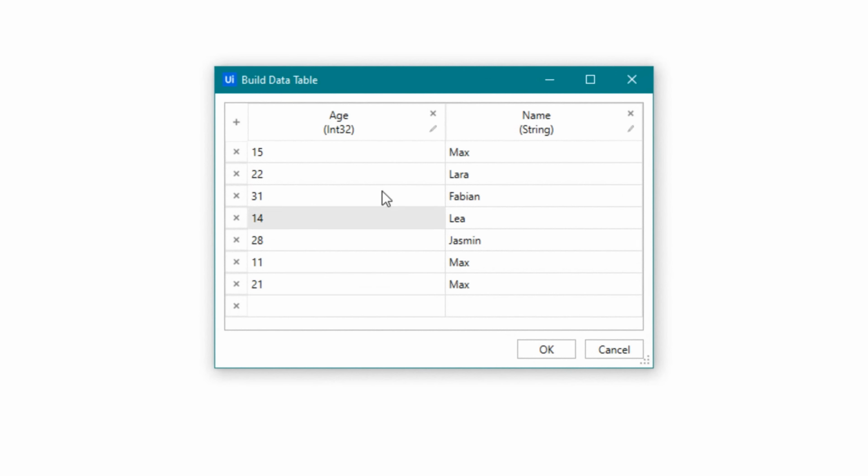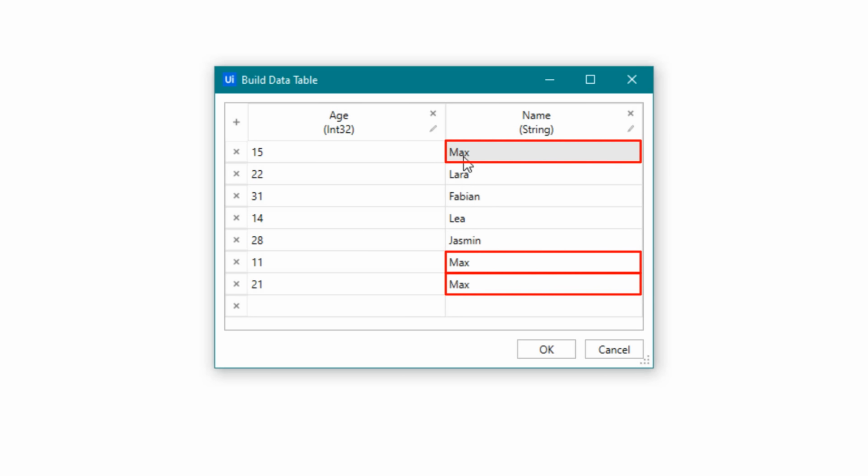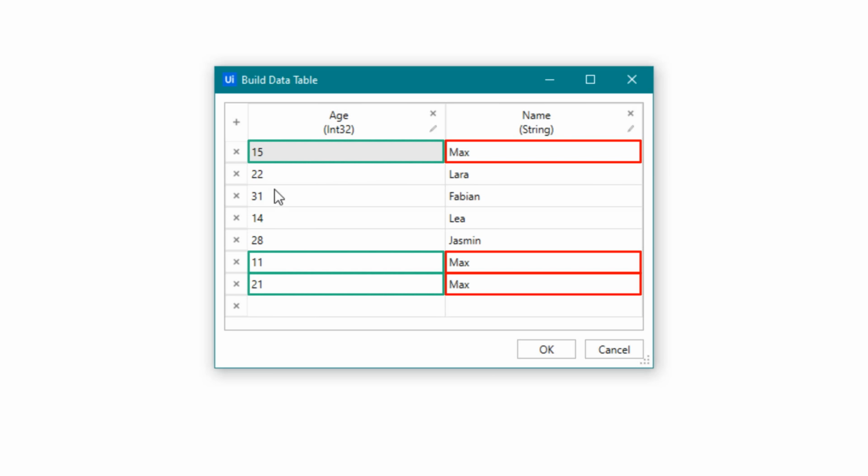I have here a data table, which consists of 2 columns, age and name. As you see, we have different names and ages. The name Max appears 3 times in the table. I want to filter the data table to get only the rows where the name is Max. And then I want to get the sum of all ages for this name. I want to only get the sum of these 3 ages.